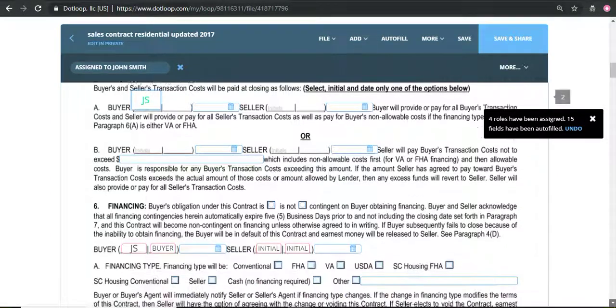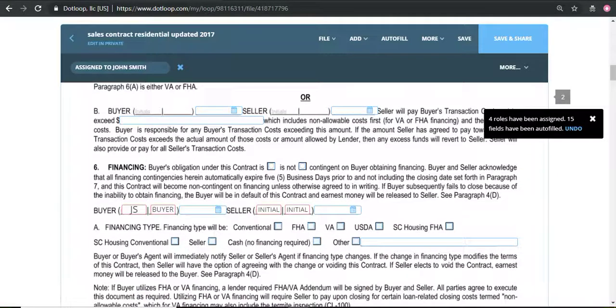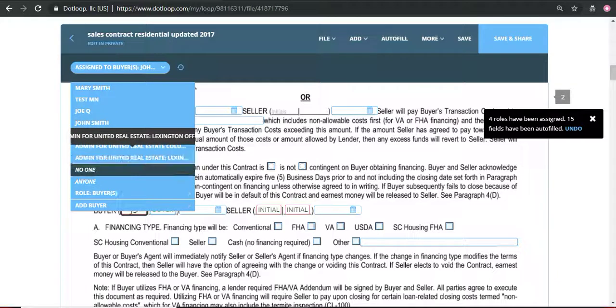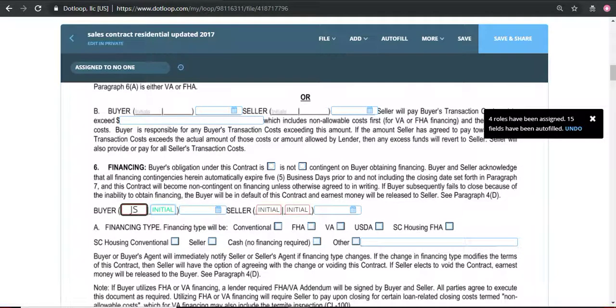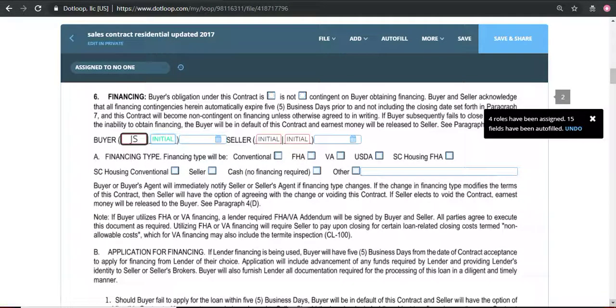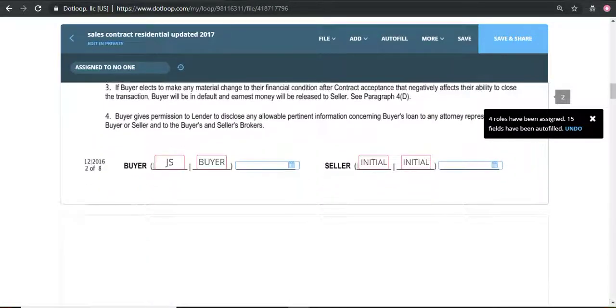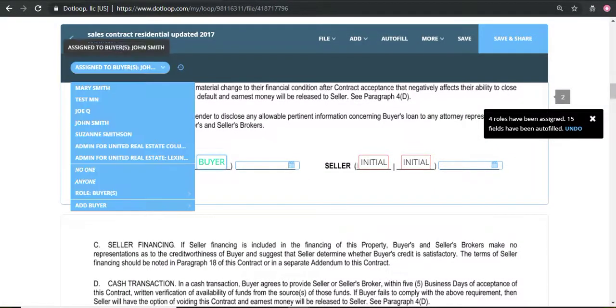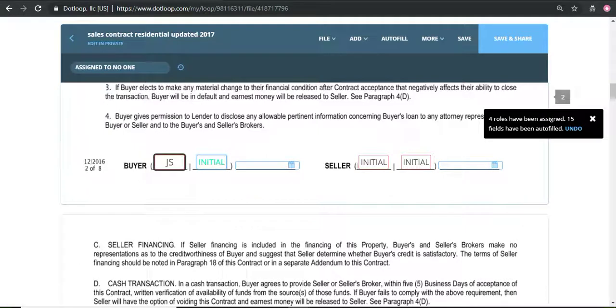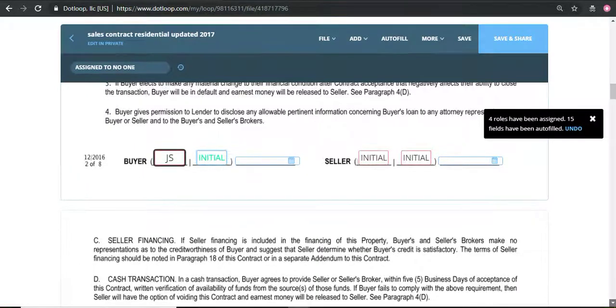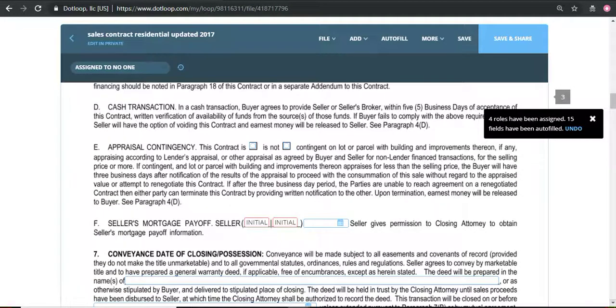Okay. And notice nobody has to deal with anything here then. Just, there it is, there he is. So we're going to change all of this. The financing type, you need to answer that question for sure. Okay. Assign it to no one. Don't forget to answer the appraisal question.